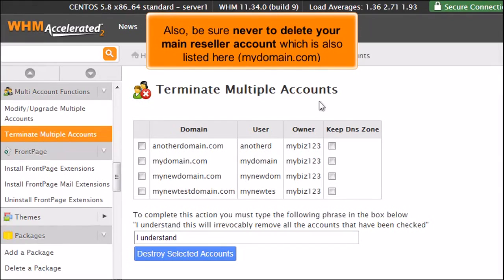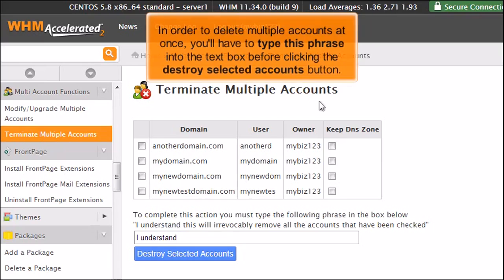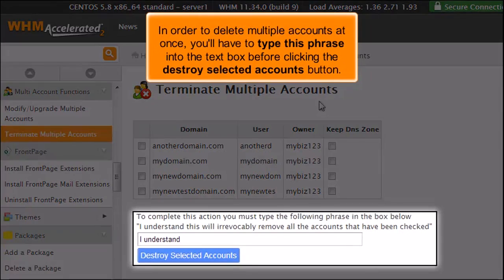Also, be sure never to delete your main reseller account, which is also listed here, mydomain.com. In order to delete multiple accounts at once, you'll have to type this phrase into the text box before clicking the Destroy Selected Accounts button.